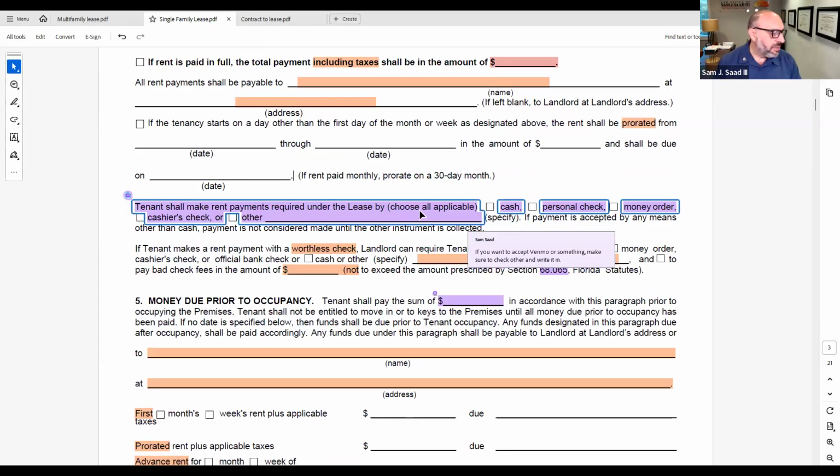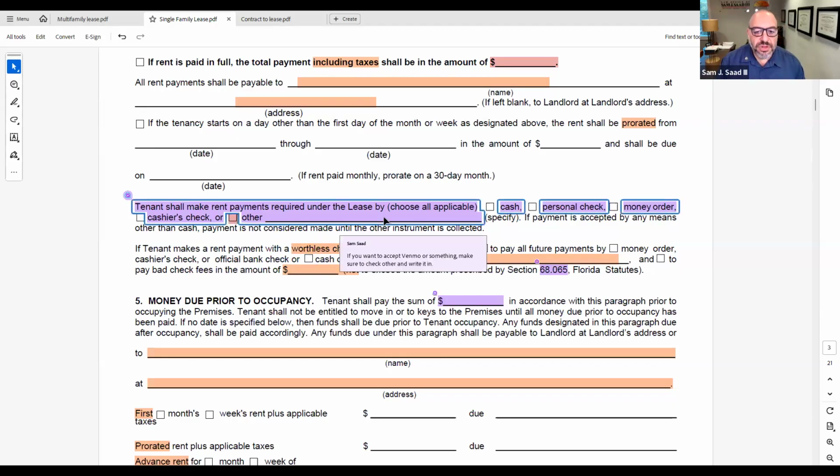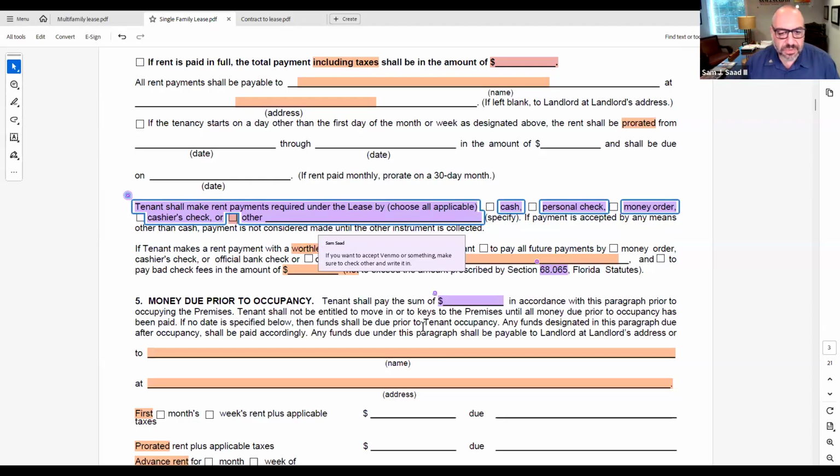A lot of tenants like to pay by Venmo these days. A lot of landlords like to get paid by Venmo these days. If you're going to do Venmo, you check this box right here that I'm highlighting in red, and you put the service in the blank here that I'm pointing out. So if it's a Venmo or a Cash App or something other than cash or a check or a money order, write it into this blank. EFT, electronic funds transfer, you'd write EFT right here.